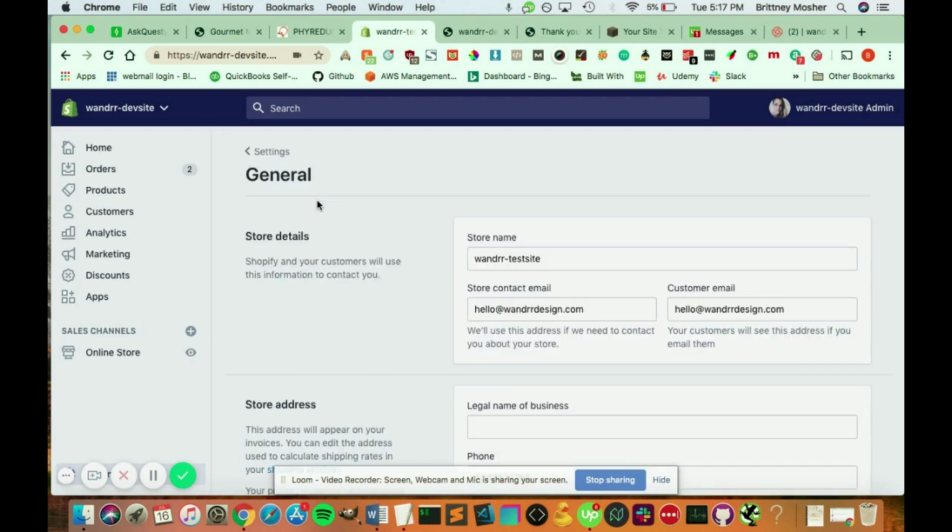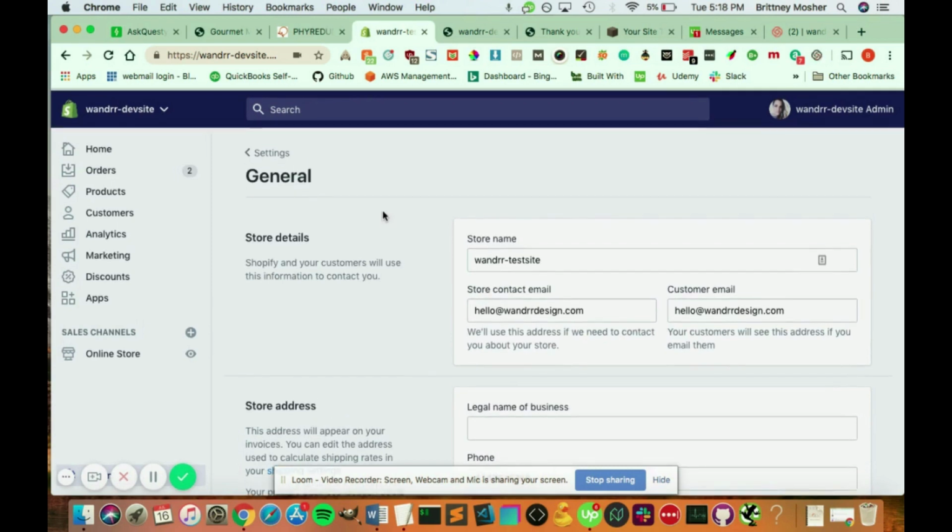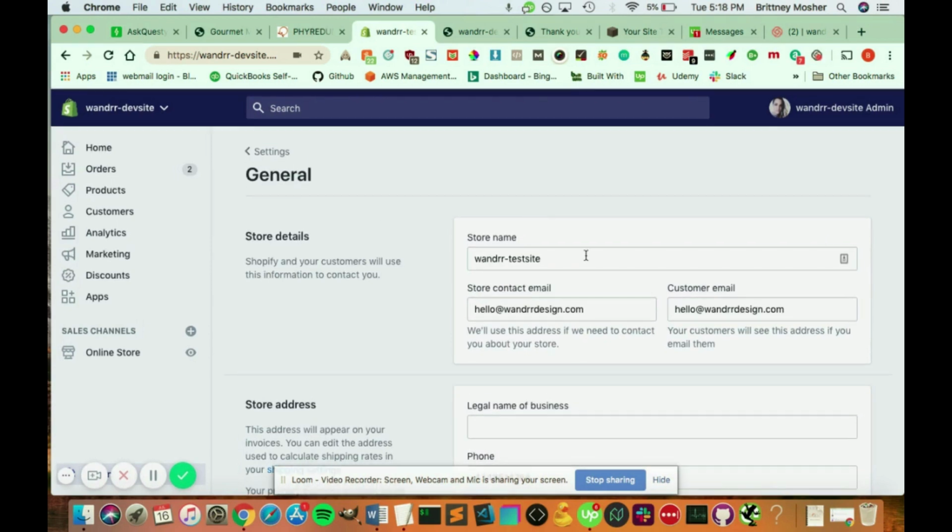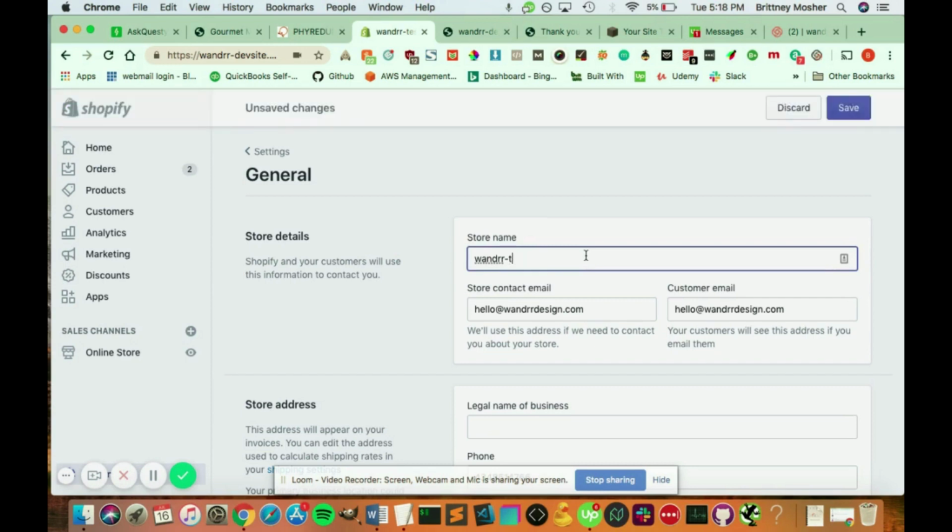And from this page, you're going to see your store details, and we have my store name, which is Wanderer Test Drive right now. If I want to change this, I'm just going to change it to Wanderer Development. And you can change this to whatever you need. And all you have to do is click Save.